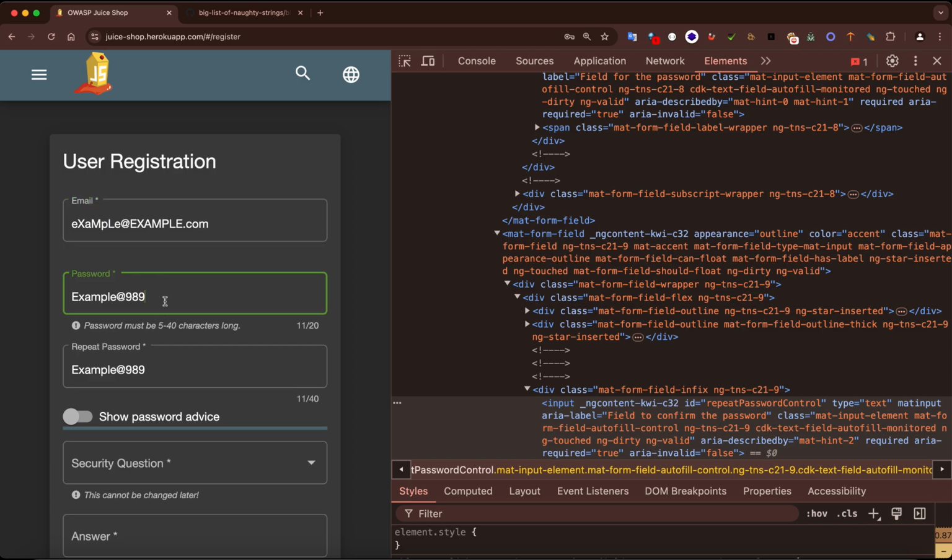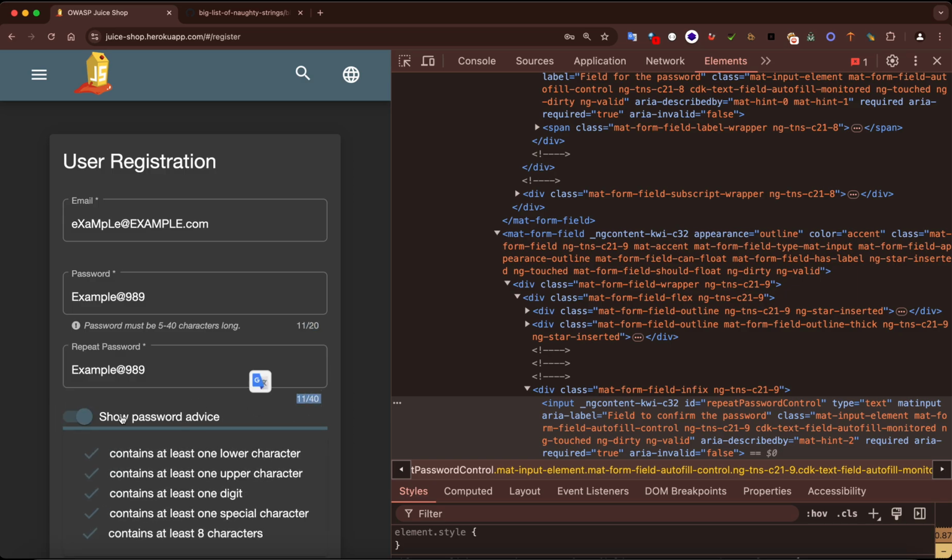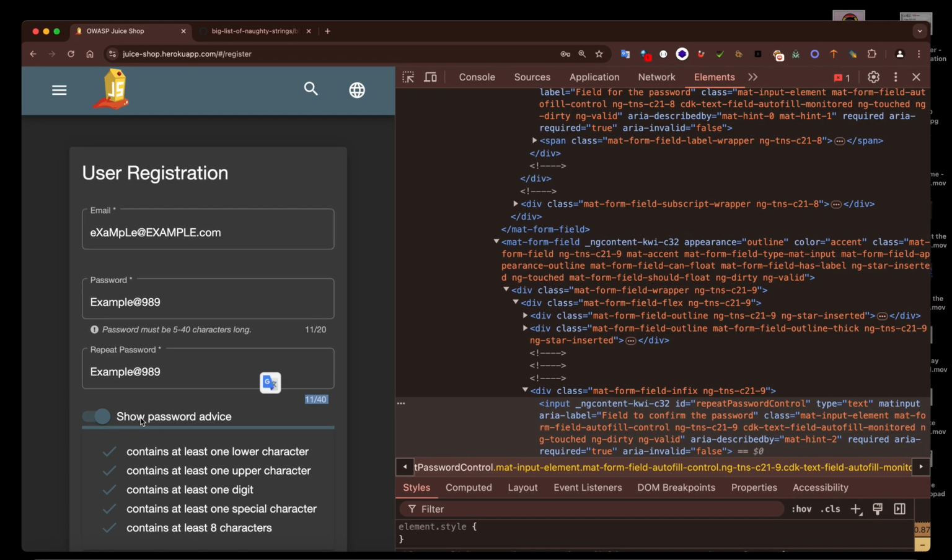We'll go to the password. This is 11 of 20, 11 of 40. We had found a bug there as well with these things. Here there's 20, here there is 40. But anyways, we'll go ahead. We'll say show password advice here.